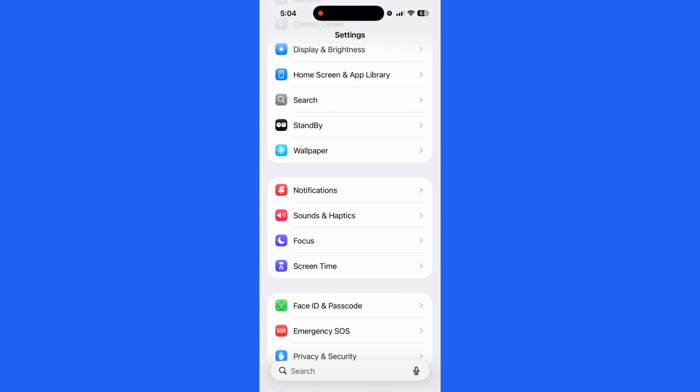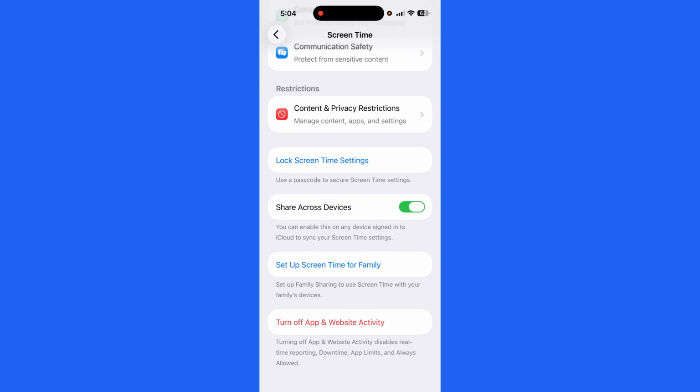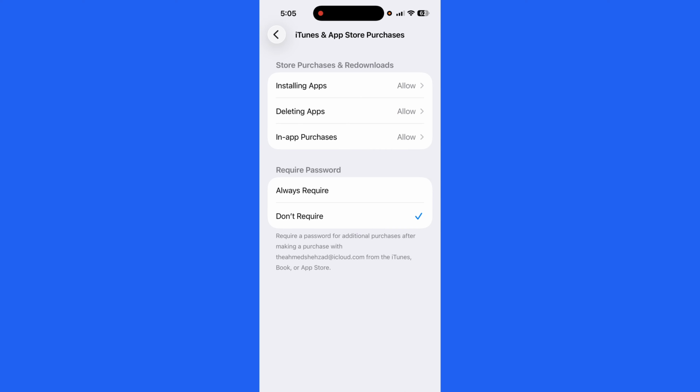Here tap on screen time. Scroll down. Tap on content and privacy restrictions. Here tap on iTunes and App Store purchases. Now enable installing apps. Now go back.